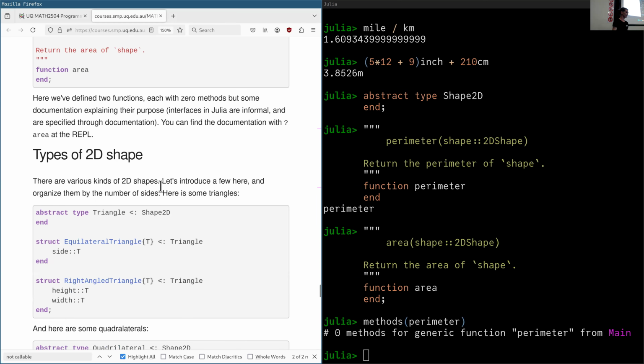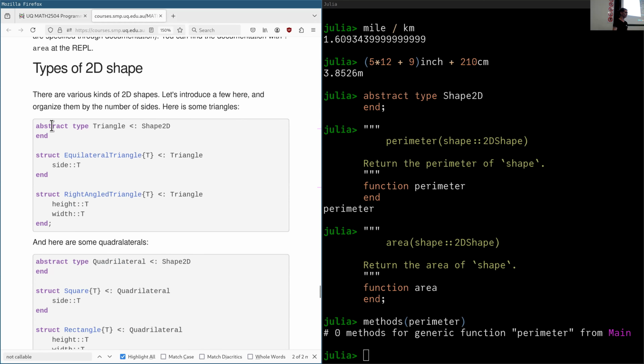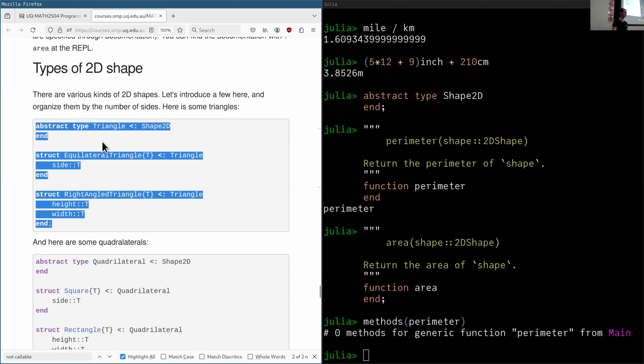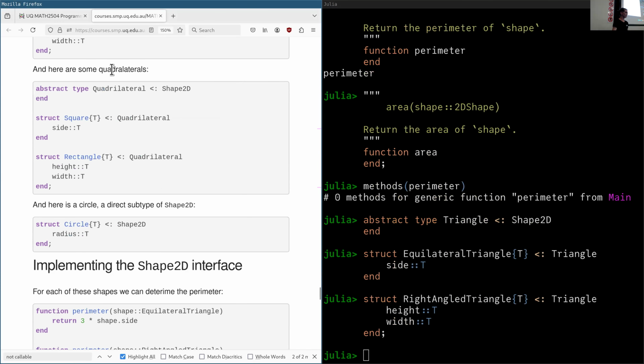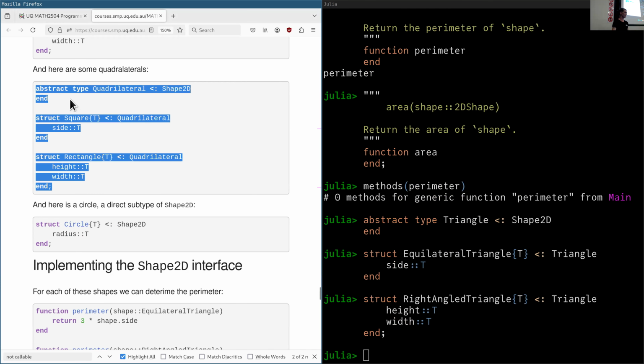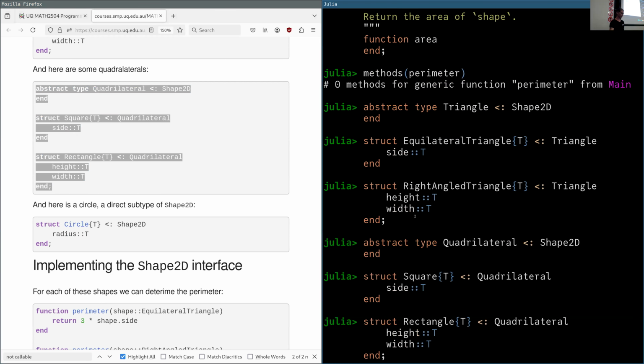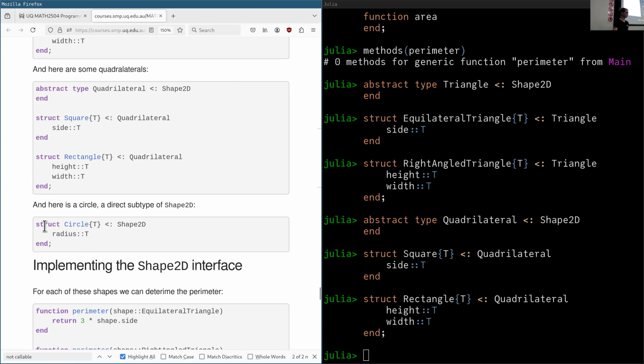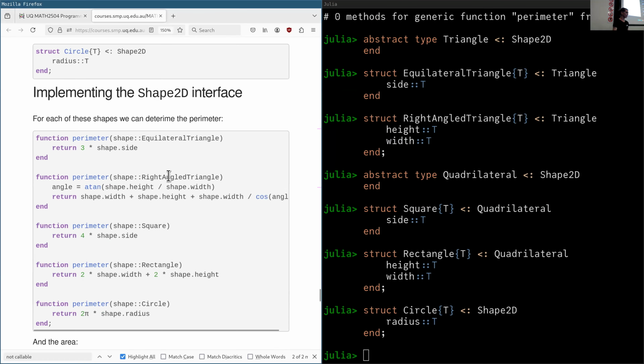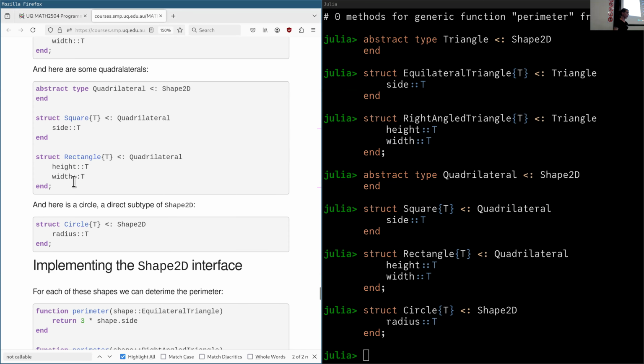Okay. So let's say we have a few different triangles. These are all subtypes of Shape2D. Sorry, we've got an abstract type Triangle, which is a subtype of Shape2D, and we have these other ones. And let's have some quadrilaterals as well. So we've got a square with a side length and a rectangle with a width and a height. Okay, and we can have a circle as well with a radius. Cool.